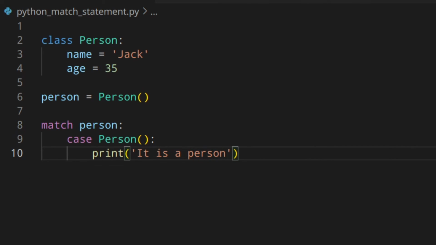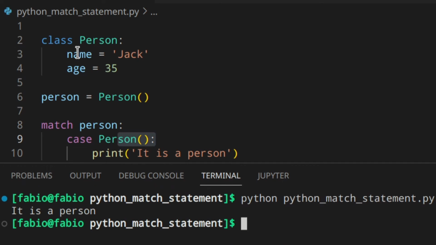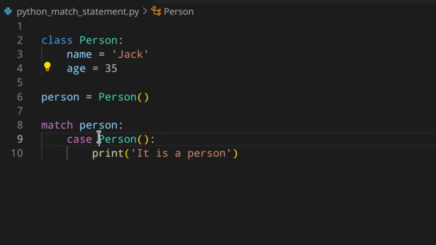Basically, this would use isinstance to check if the subject, this, is an instance of this class, of the person class, and if so, it succeeds. Okay, so in this case, as you can see, it could have been name whatever, age whatever, this is still a person, so a person object, and this succeeds.